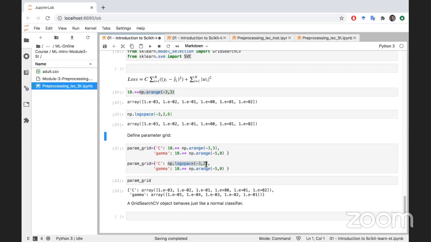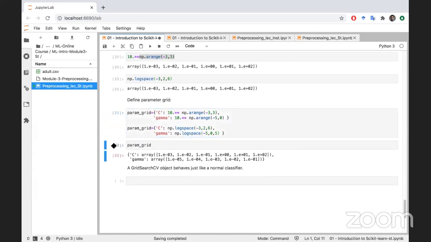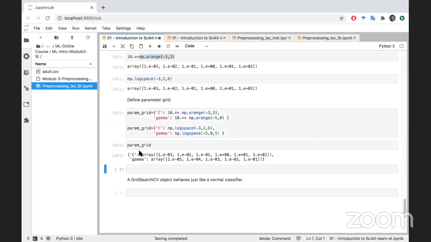If you like, you can do this too. It's the same thing we did earlier. The only difference is we are using the logarithmic space function. Again, this is -5 and 0, I think with steps of 5. Both will work, right? Both will work. Okay, this is our param grid. So let's continue.